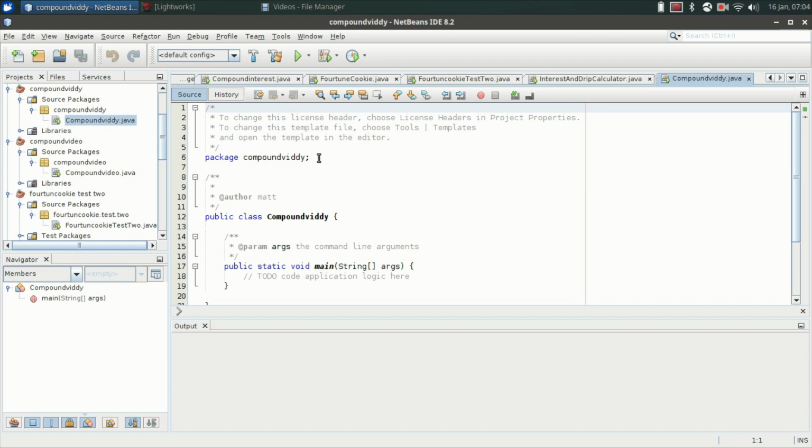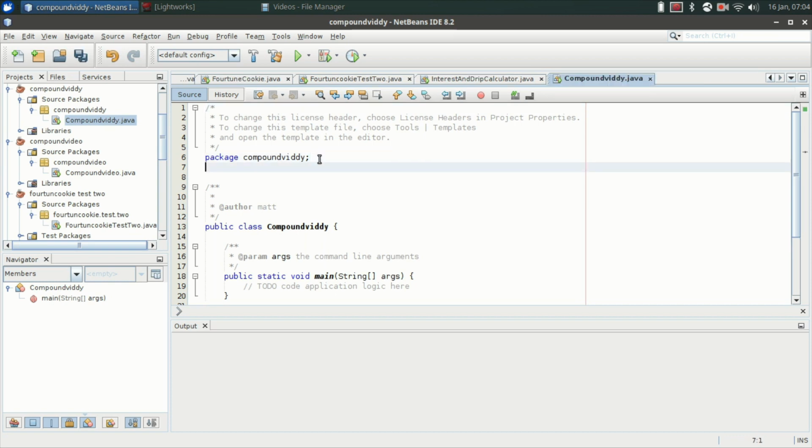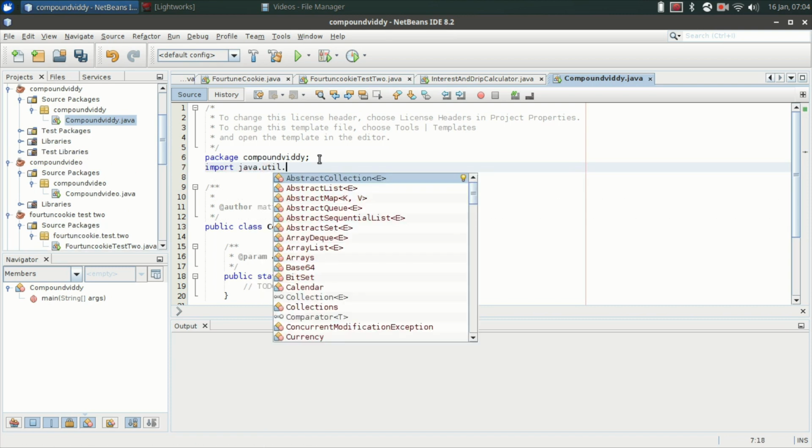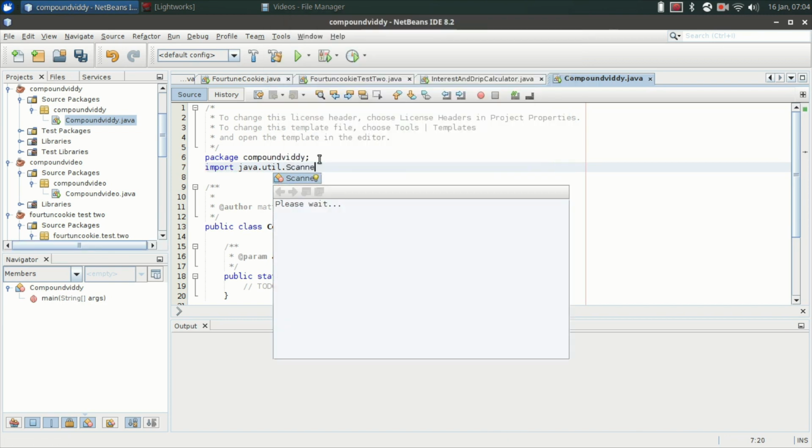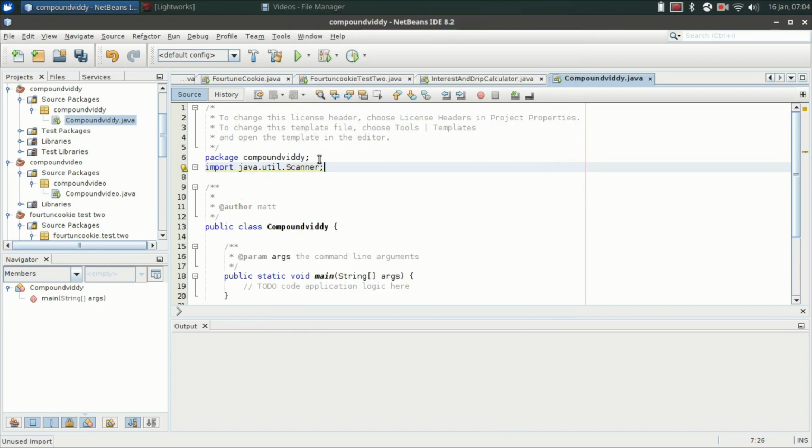And to do this, we're going to click right here where it says compound vidi, hit enter, and we're going to type import java.util.Scanner, and then you end this with a semicolon. Now, something that's important with Java is every single line ends with a semicolon. If you forget to put the semicolon, then you'll get an error message. Java is very picky about that.